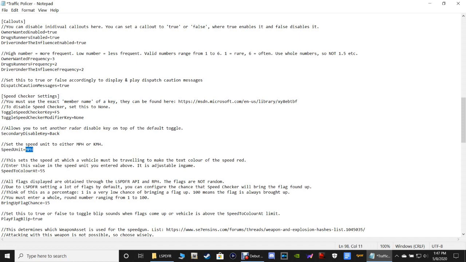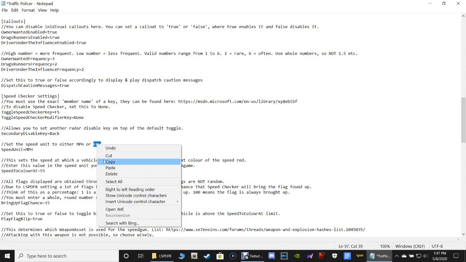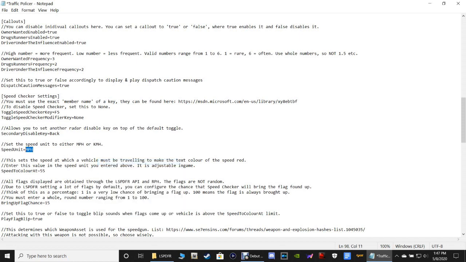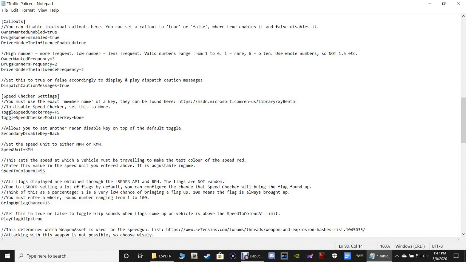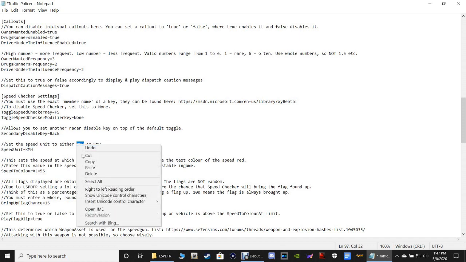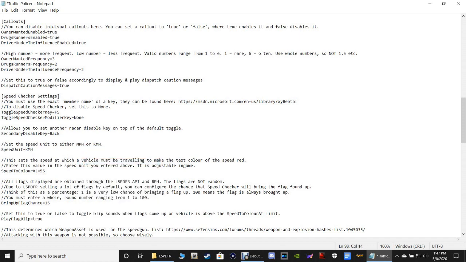This right here allows you to set it from kilometers per hour to miles per hour. If you want to change this to kilometers per hour, just go over here and highlight the KMH, and you would copy it, and then highlight the miles per hour, and then right click, and then click paste, just like that. See, same thing with the miles per hour, guys. If you want to change it, you go like this, copy it, highlight that, and hit Control V on your keyboard, and it'll paste it right back in there for you.